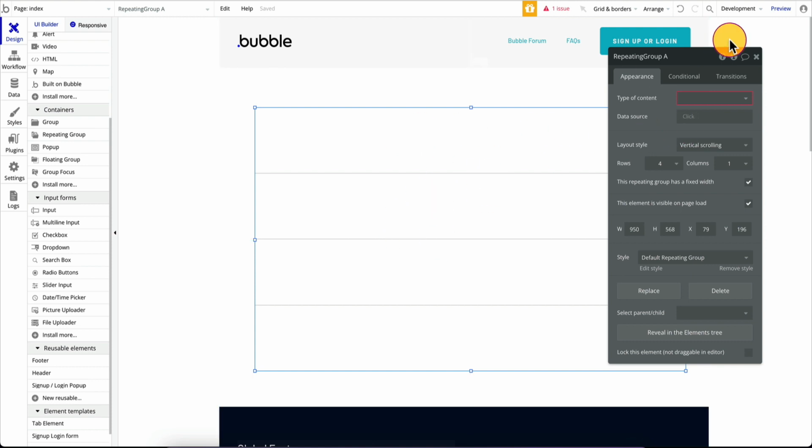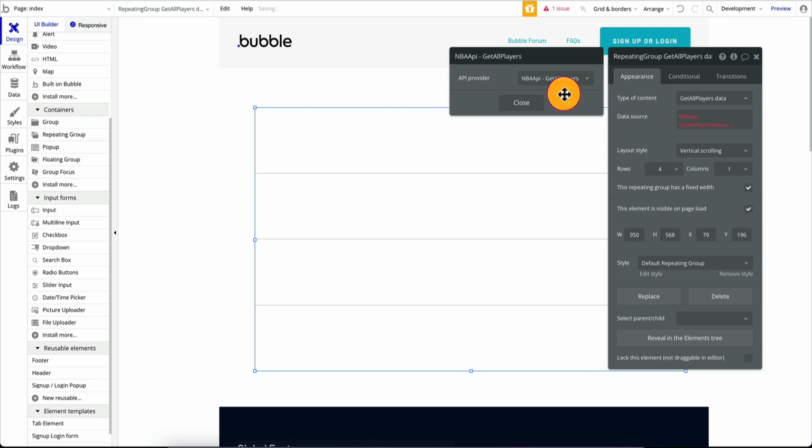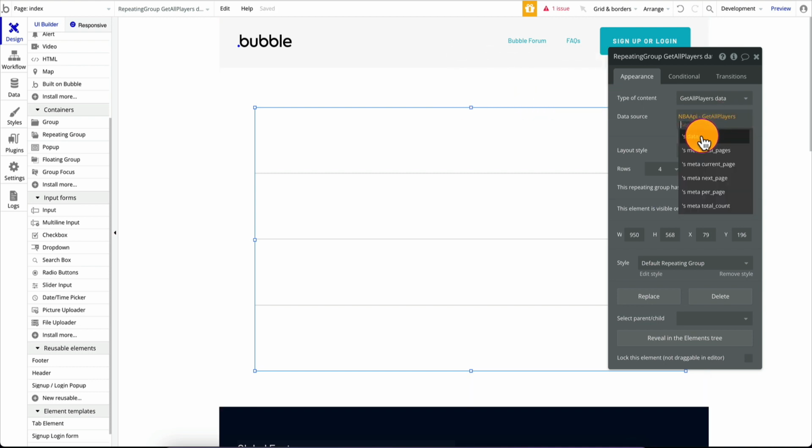Now the type of content, once you click on this, you have this area here. You want to say get all players. You can even do get all players data. Okay, and the data source is going to be get data from an external API right here. Okay, and then we're going to say data. Okay, because that is the data we're getting.